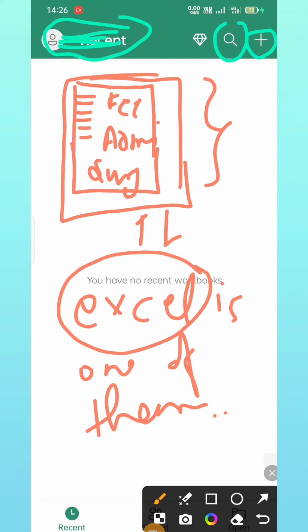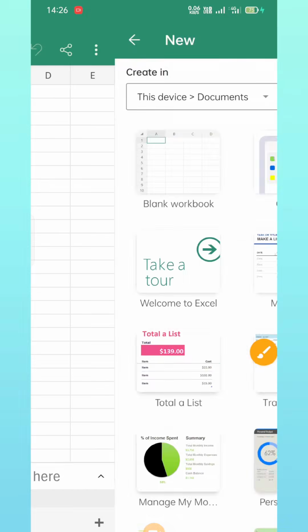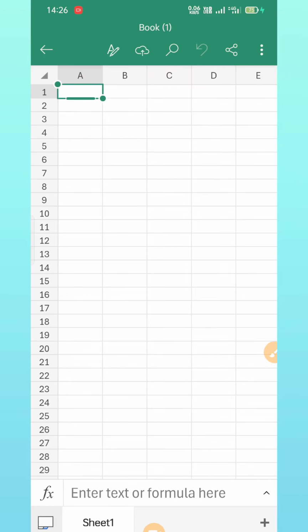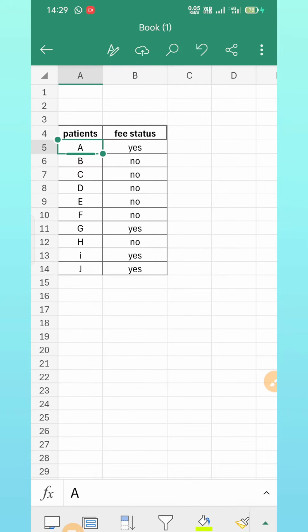I'll show you an example. I will explain what I'm doing, but right now just see here. Suppose I'm showing you a table, just an example. You have written something like fee: patient A gave the fee, C didn't pay the fee, D didn't pay the fee, G paid the fee.